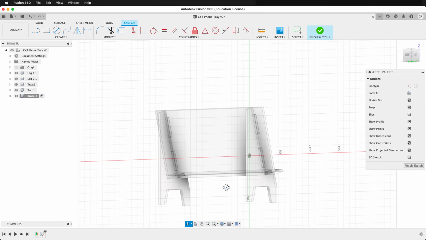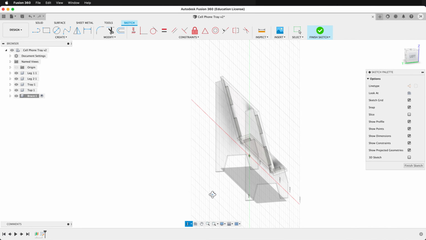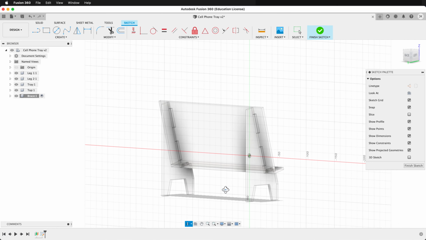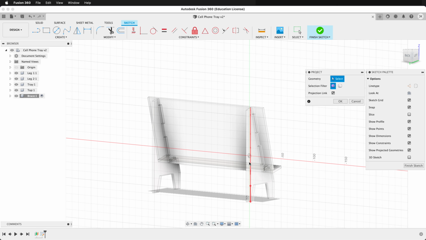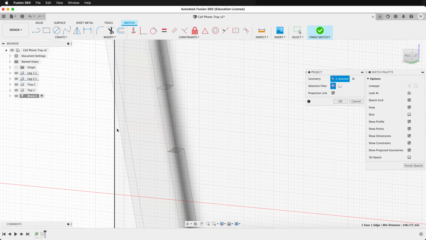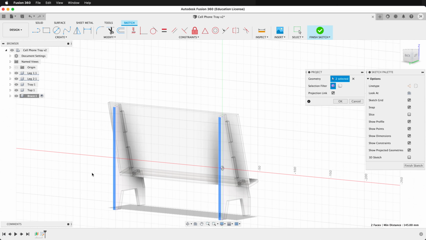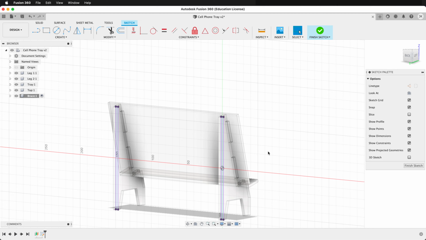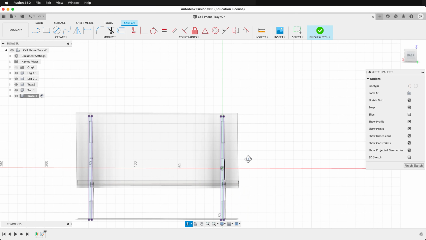So I'll select that plane, and we'll go ahead and press P to select these two faces. You want to make sure you select that outer face. Sometimes it can be a little tricky to see through. So here I've selected the line. So I don't want the line, I want the whole face. And there we go. Then I can press OK. So now we have these two faces.